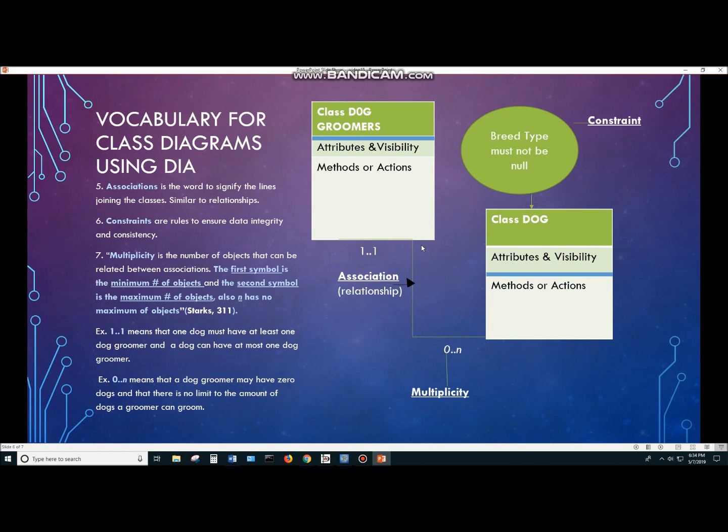Now when you take a look at this diagram, we have this class, and we see one line connecting the dog groomers to the class dog. What this line is called is association or relationship. And this is used to join the classes, and is similar to relationships in an entity relationship diagram. If you look over here, we have a constraint. What is a constraint? Constraints are rules to ensure that data integrity and consistency remain, such as for the class dog, a breed type should not be null.